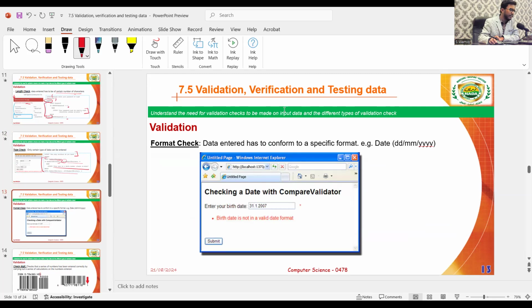Other than that, right here, I also have a format check. A format check is basically checking the format of the data, for example, whether it is in a specific format or not. Like, for example, this is the format of a date. Different countries follow different formats. So if you want a specific format in any area, you can add this, and it checks whether it is of the correct format or not.